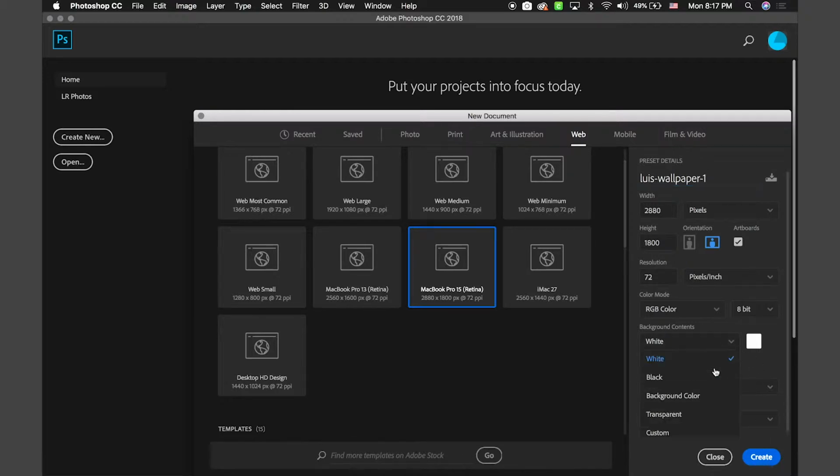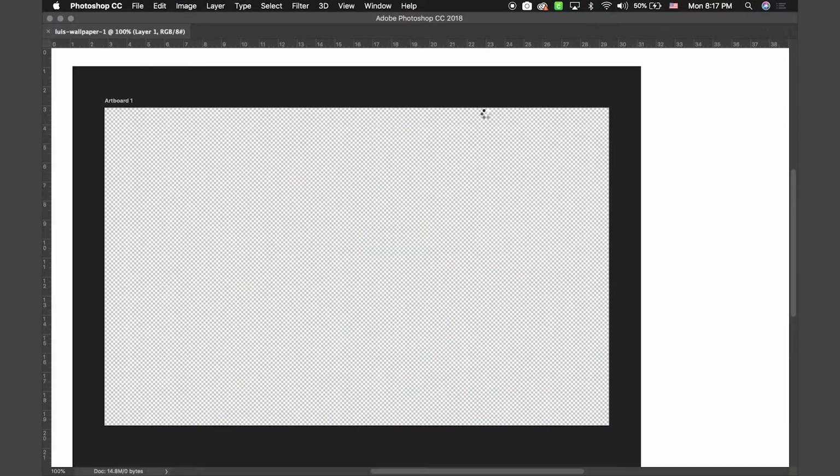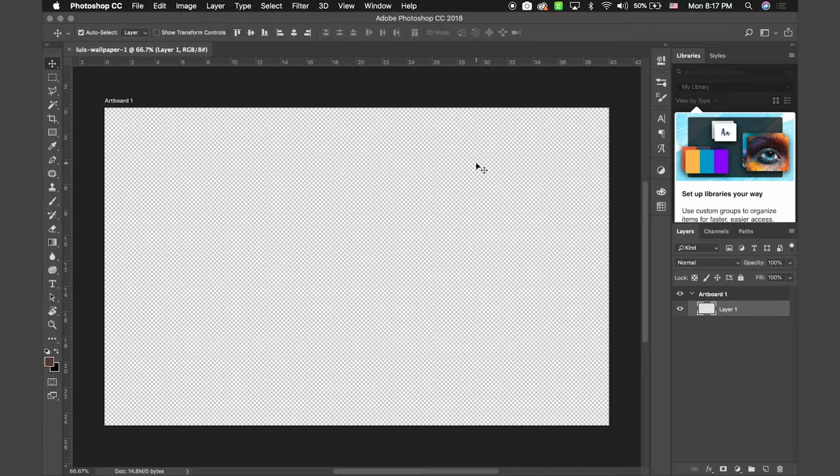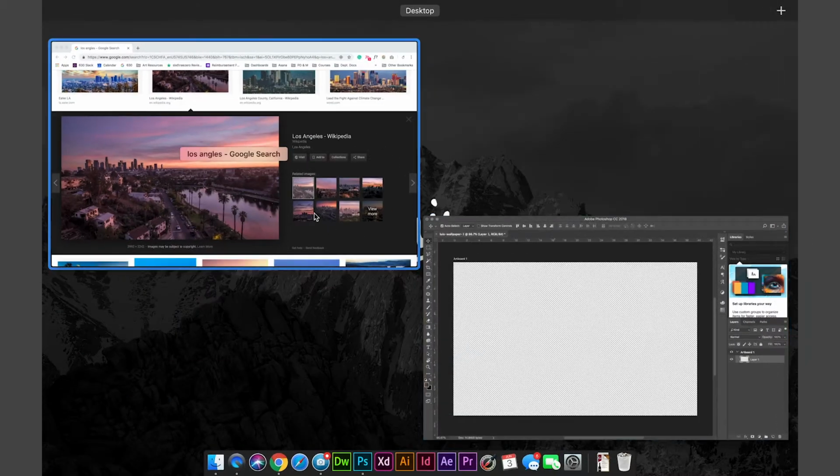And like I said, I like to work on a transparent background for now, and I'll press create. Cool, so that's all set. Artboards are here. I did not take off that option, but it doesn't matter, we'll leave that there for now. So we'll just leave this as layer 1, and let's go and find an image that we could use.